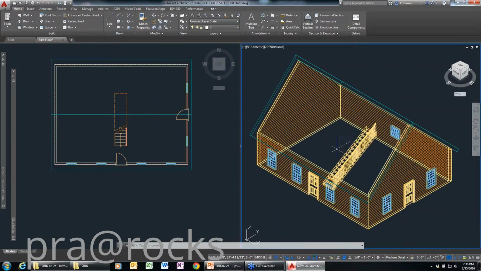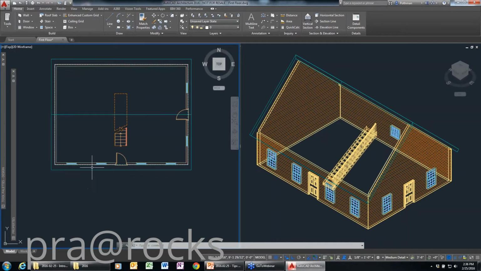Just keeping an eye on the clock here. So we're able to create something pretty quickly, right? So that's some of the modeling things.